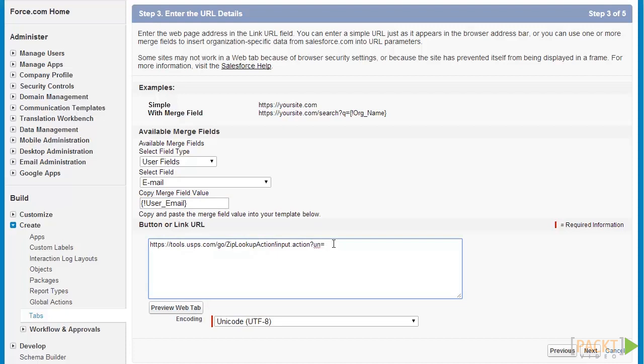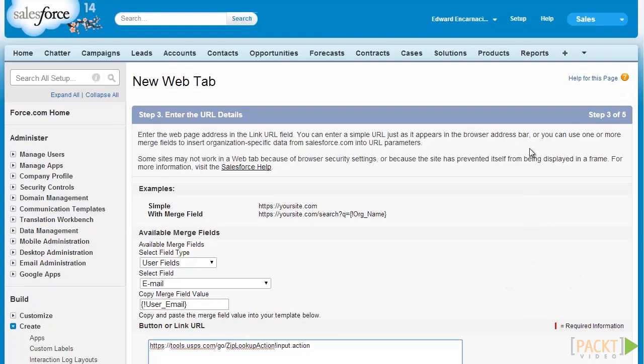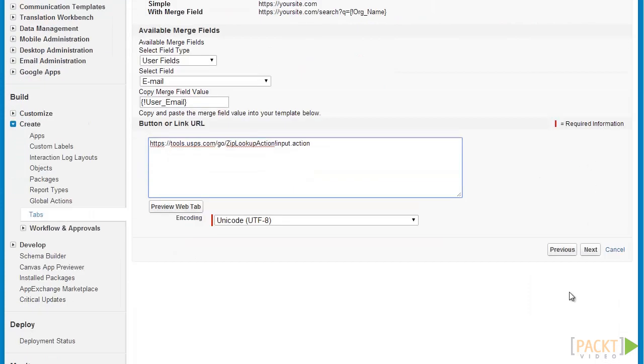From this merge field value, you can copy that and merge that with the URL. This means that the current user's email will be merged with the URL if they access the tab. This could be very useful when tackling single sign-on within other custom web applications hosted in the web tab. For our example, we're going to keep it simple and just use the URL.